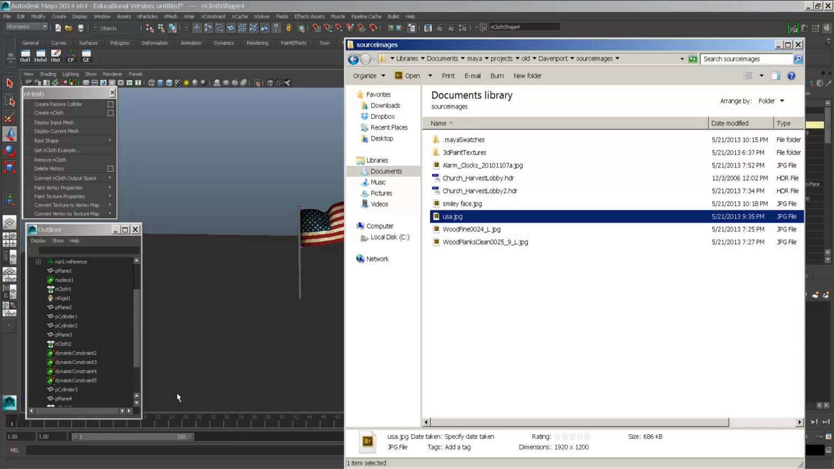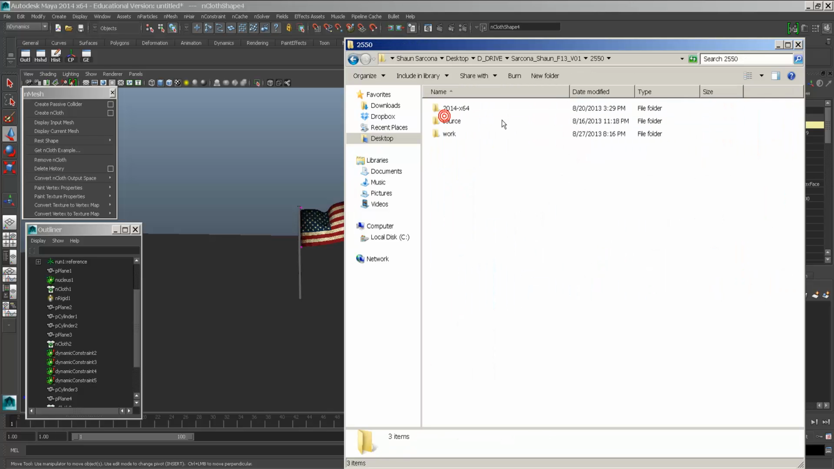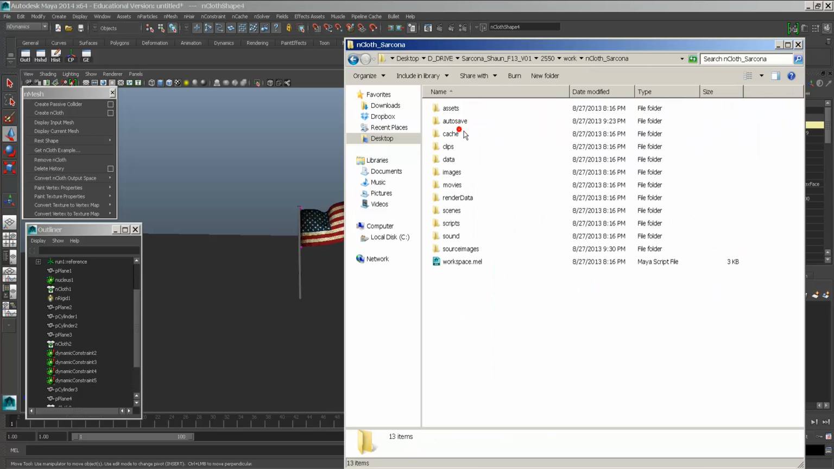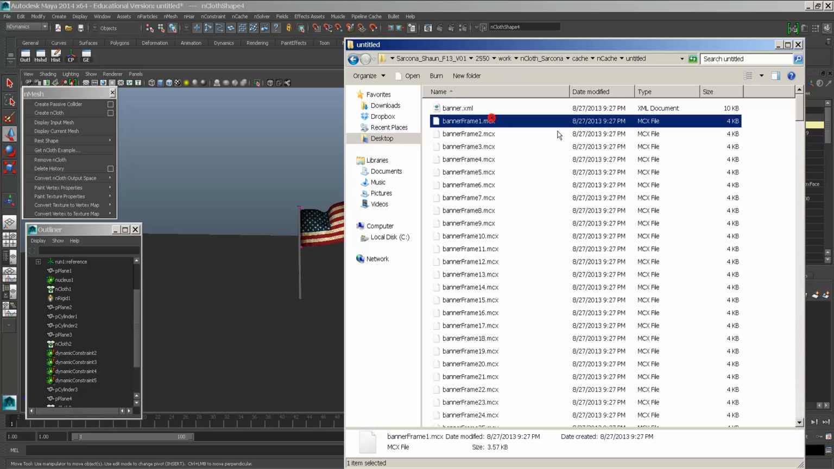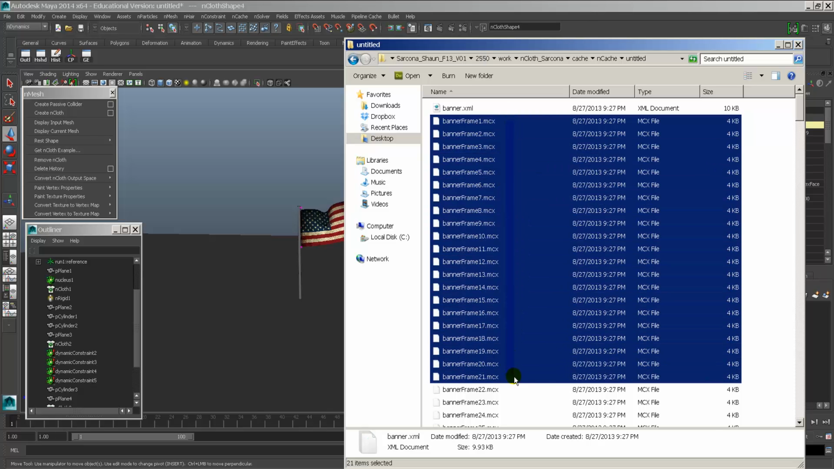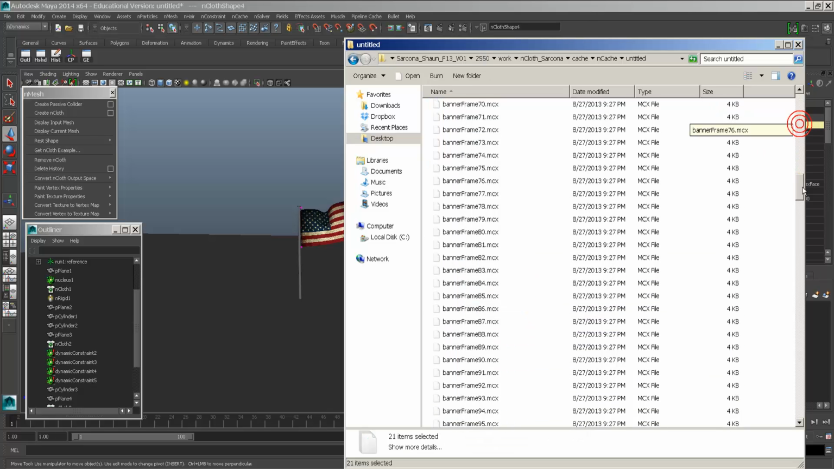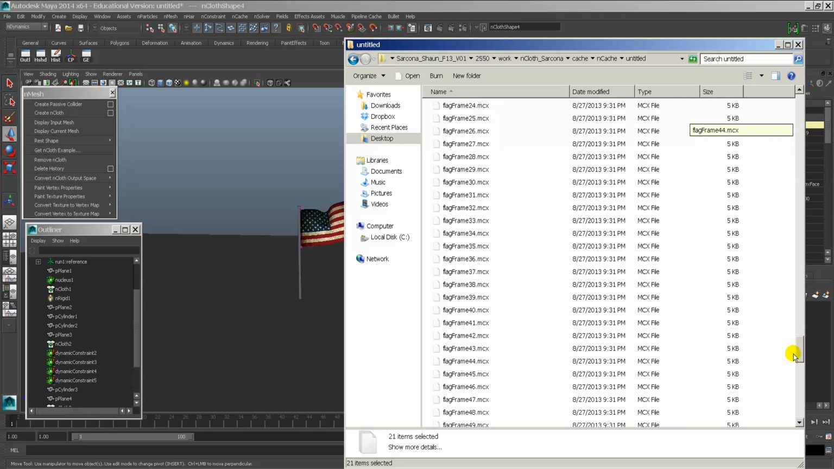If I go into my desktop, my D drive, Sarcona, 2550, work, I'm going super fast, it's fine. Render data. There is cache, there we go. There's an nCache, untitled, and here is the banner, and here is every single one of the frames for the banner written out to disk as to where each one of those things are. There's the cape and all the information there, there's the flag and all the information there.